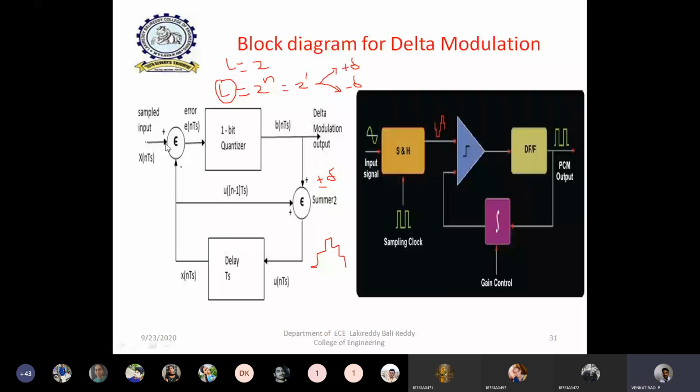Initially, if you observe the sample signal, this is the present sample value, and this is the previous value of the staircase waveform, that is, the approximated staircase waveform, like this. And how is it obtained? How is this approximated staircase waveform obtained, and how do we compare the present sample value with this one?